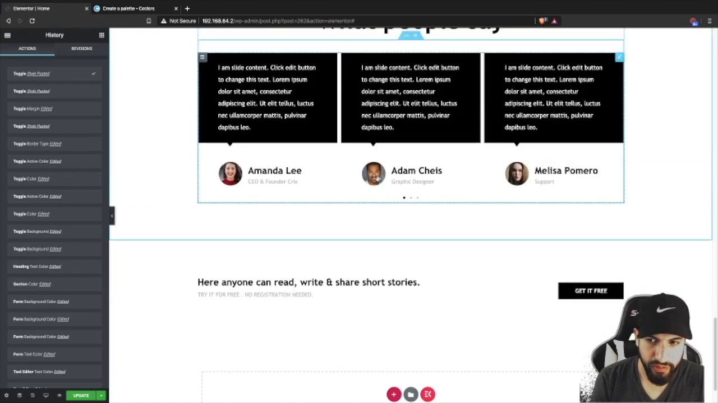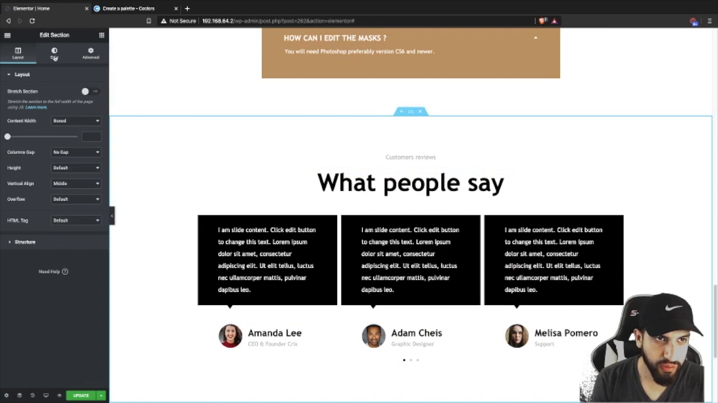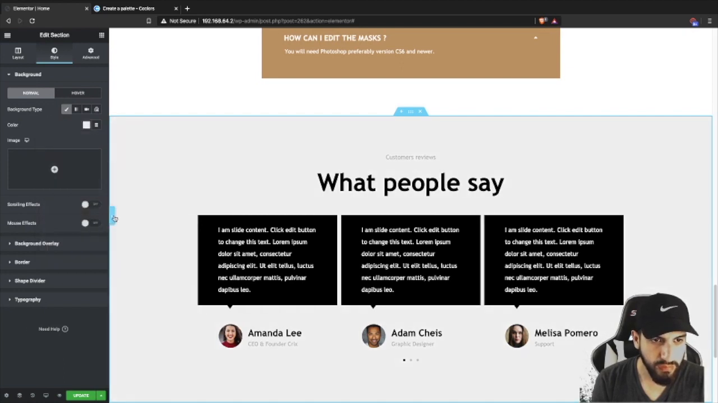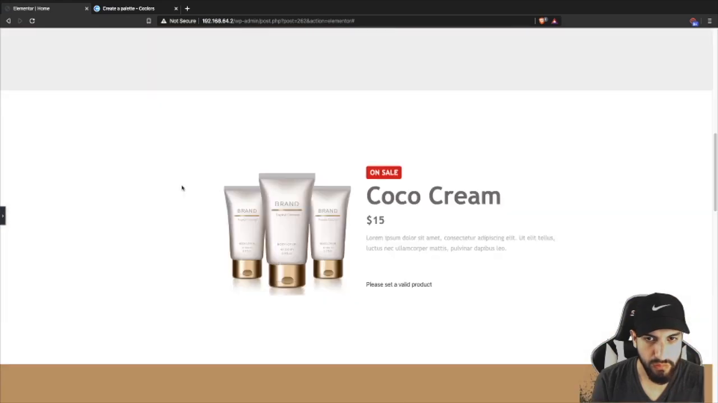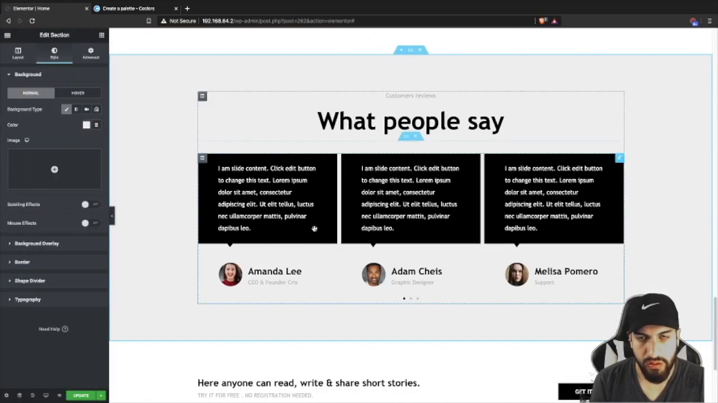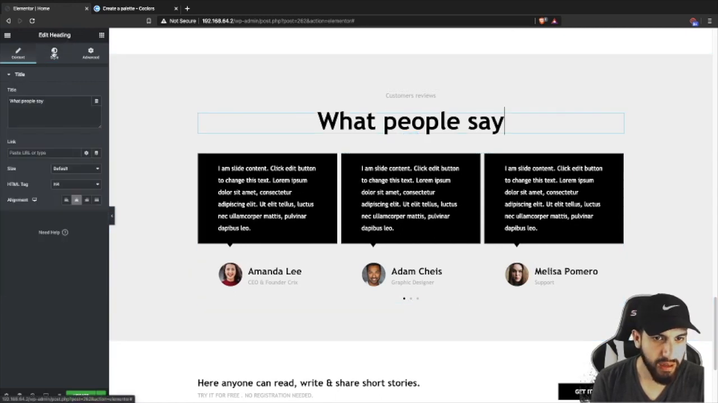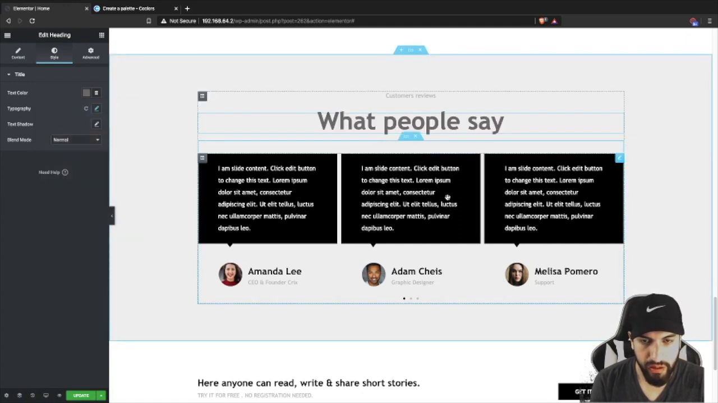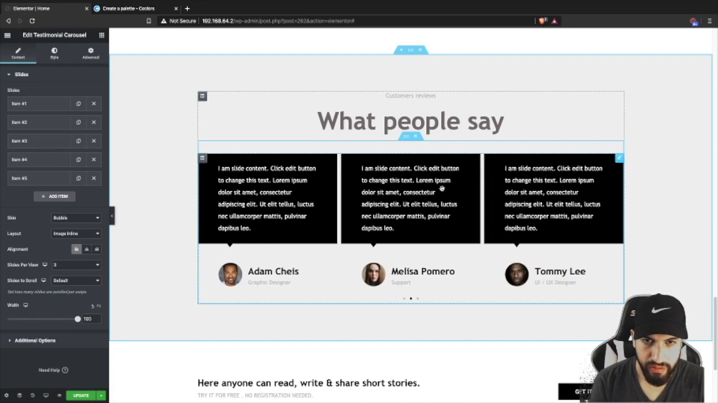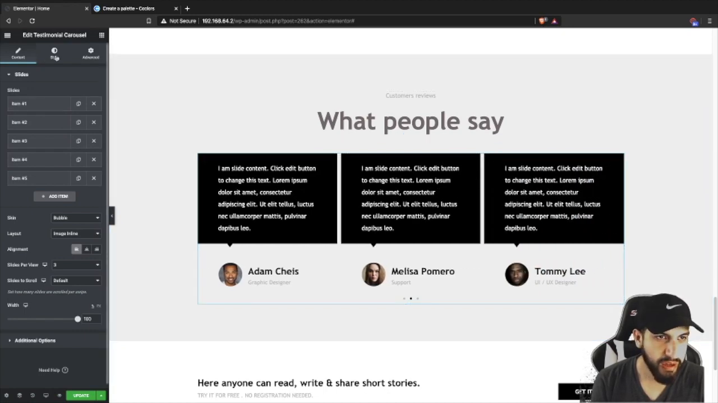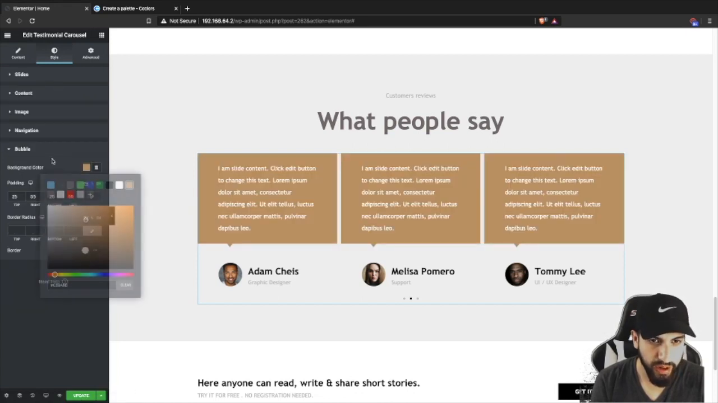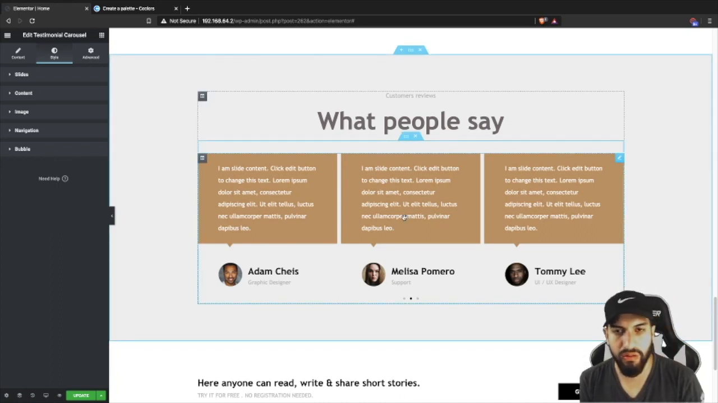Now for this section here, what we actually want to do is make this section gray. There we go. Okay, that looks good. Now we want to just make this text gray as well, just kind of a darker gray, and then click on this box section. Head over to style, go to bubble, and change this to brown. Now you see how that looks a lot better when it's brown there.